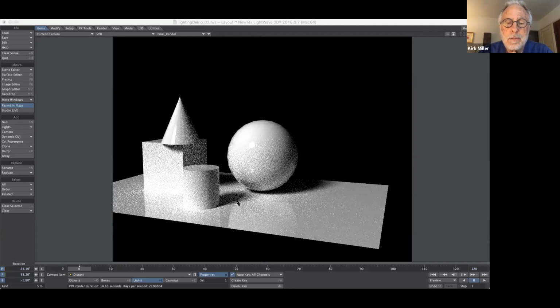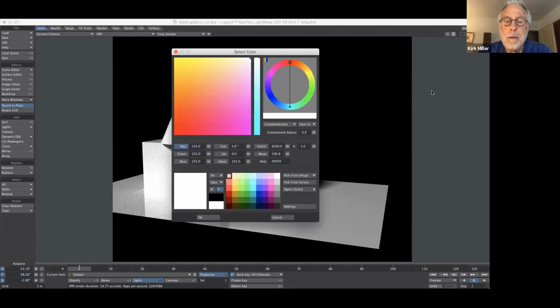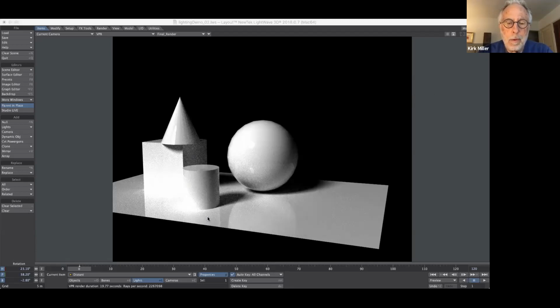Notice how the edges have become much more soft and, from my perspective, a little bit more realistic. Now with all lights, you can change the color of the light. The default of the light color is white. If I want to add a little bit of tint to it, make it a little bit more yellowish, notice that it bathes the entire scene in that yellow color.